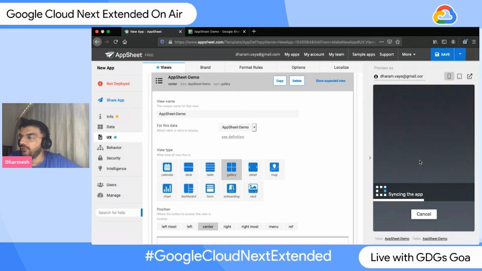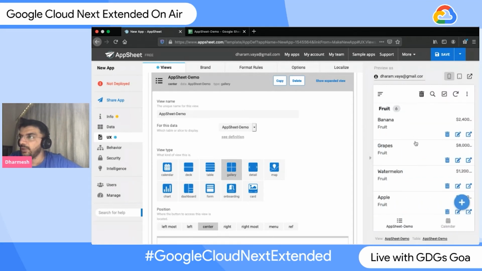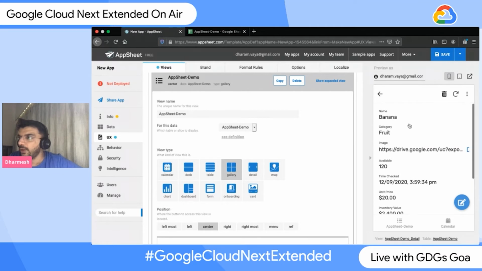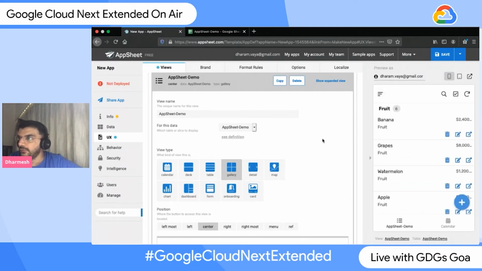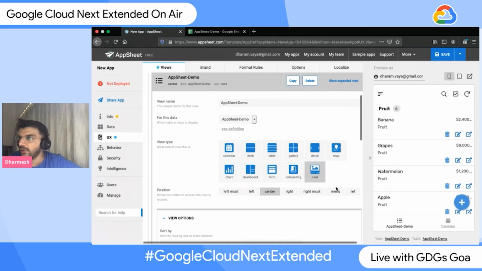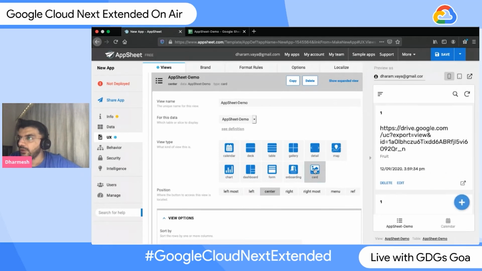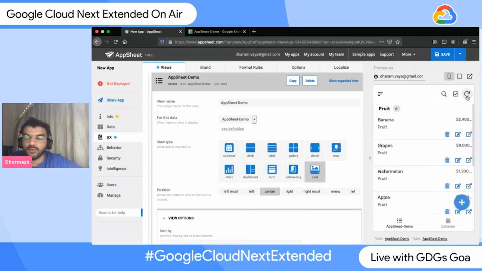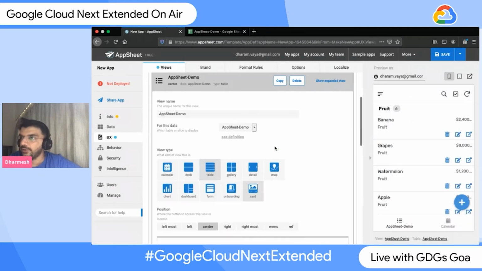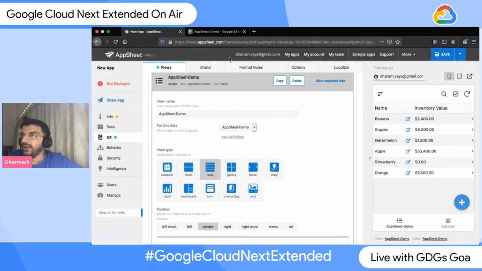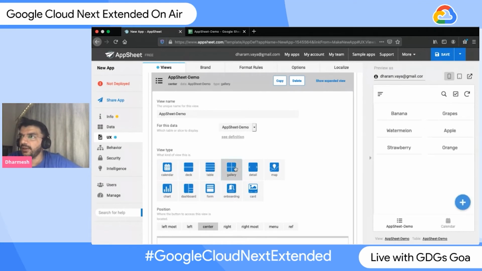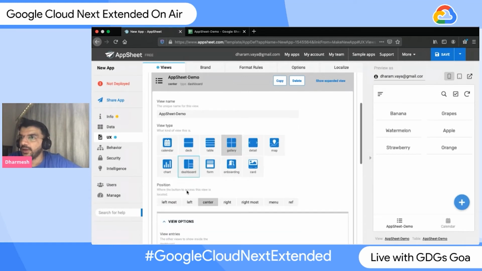So let us try to refresh and see if the images are coming, and let us try to pick one from here. I guess there are some issues with the images. Let us try to pick a card type and see. Perhaps some issues with the type of image file over there, and that is why it's not displaying. But that's okay. It might be the format of the image that is causing a problem. So it really depends on what format you want to display it, whether I want it as a gallery, whether I want it as a dashboard.